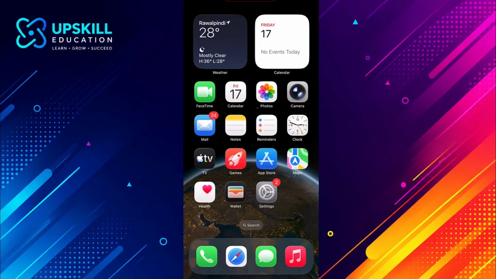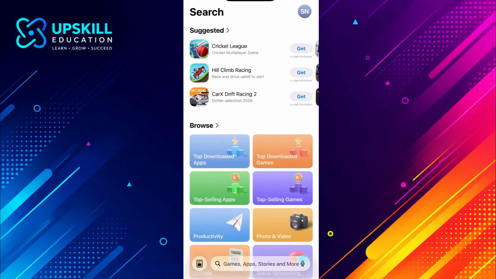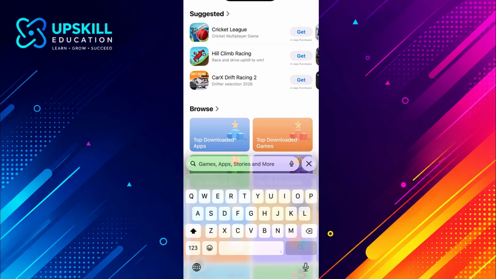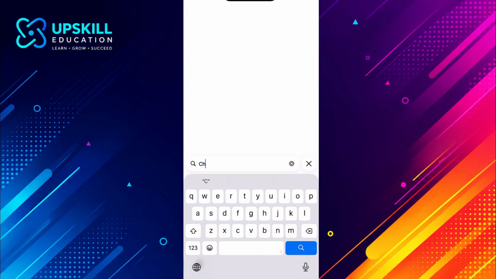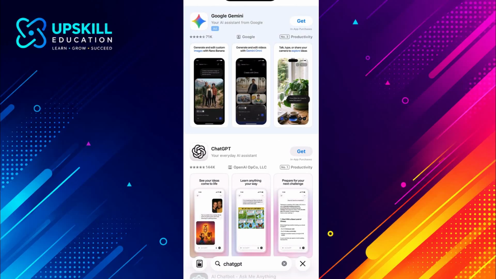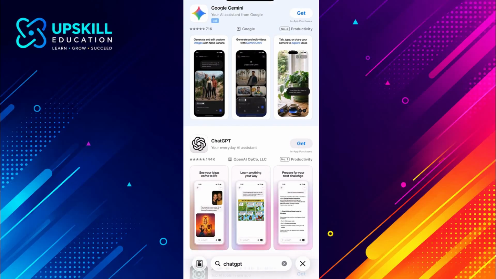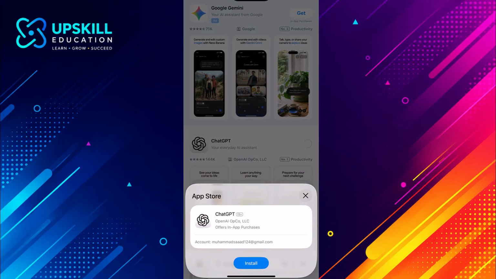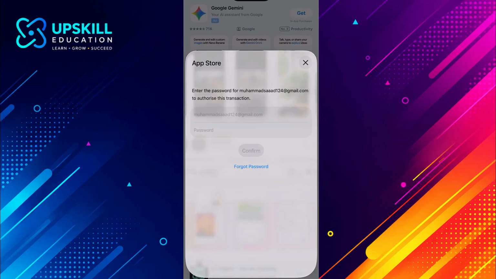So anyways, you click on the App Store, and from here we click on the bottom. Now on the regular Android phone, the search is on the top, while on iPhone it's on the bottom. So we will write here ChatGPT, click on that, and we click on the Get button next to it. Click on Get, we click on Install.